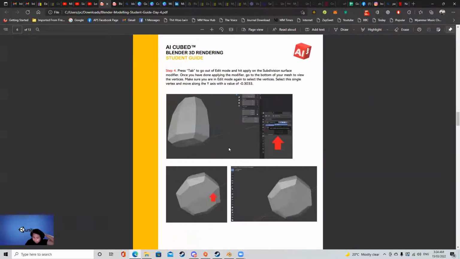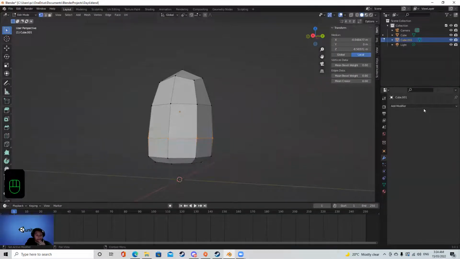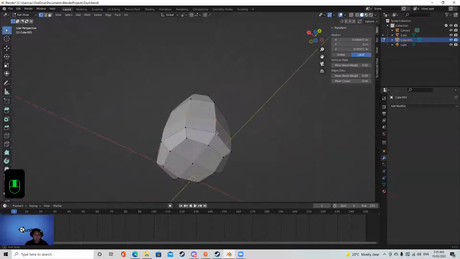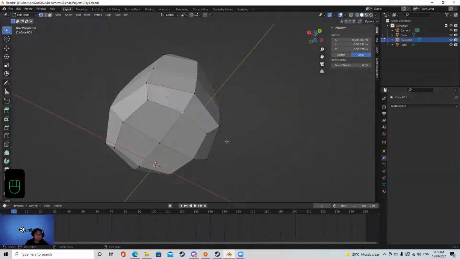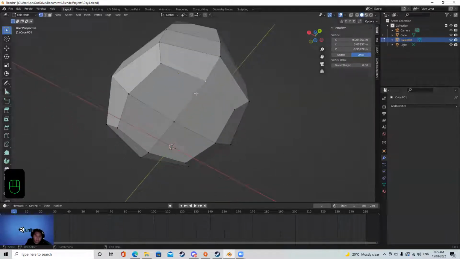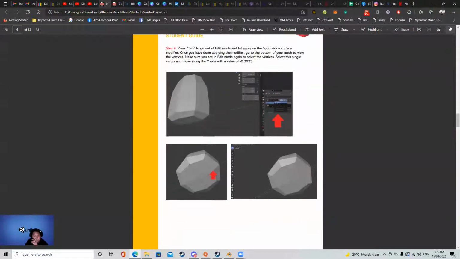Step 4 now. Once you go out of the edit mode, we want to hit apply on the subdivision modifier. I've already hit apply there. Now we're going to make some changes to the vertices on the bottom of the mesh. The first vertex that I want to select is around here, on the green line, which is the y-axis. Again, this little vertex, and that is on step 4, this picture.